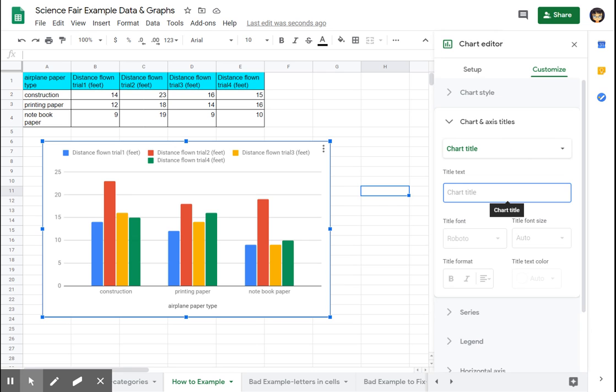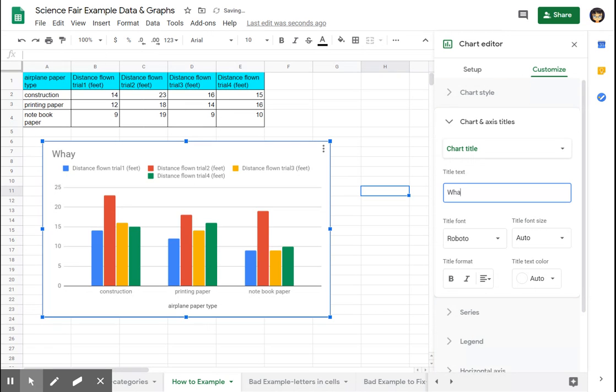So I'm going to call this, the question that this graph answers is what paper makes airplanes fly farthest? Farthest. Okay, because that's the question that I really care about.